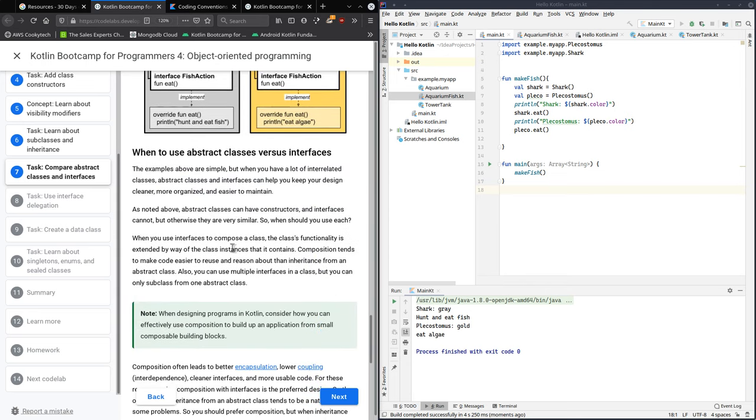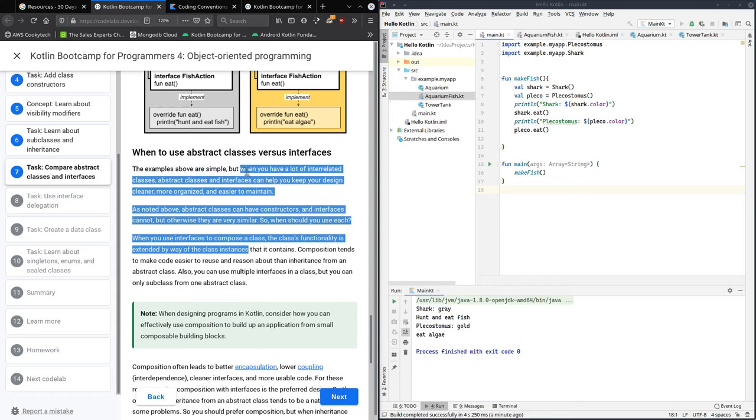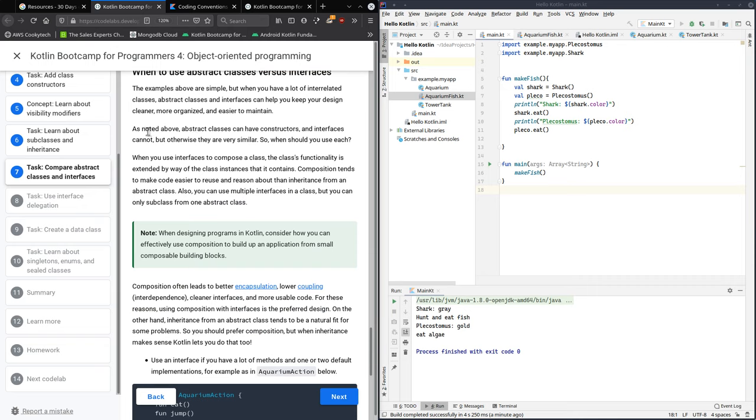When to use abstract classes versus interfaces? The examples above are simple, but when you have a lot of interrelated classes, abstract classes and interfaces can help you keep your design cleaner, more organized, and easier to maintain. As noted above, abstract classes can have constructors and interfaces cannot, but otherwise are very similar. So when should you use each? When you use interfaces to compose a class, the class's functionality is extended by the class instances that it contains. Composition tends to make code easier to reuse and reason about than inheritance from an abstract one. Also, you can use multiple interfaces in a class, but you can only subclass from one abstract class.